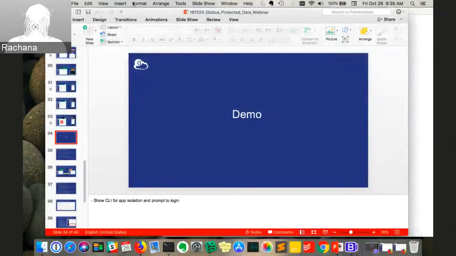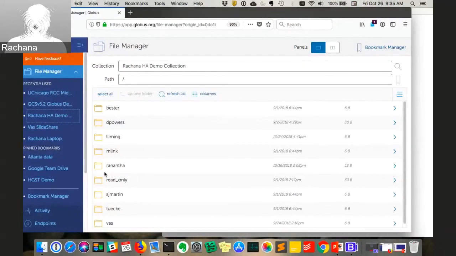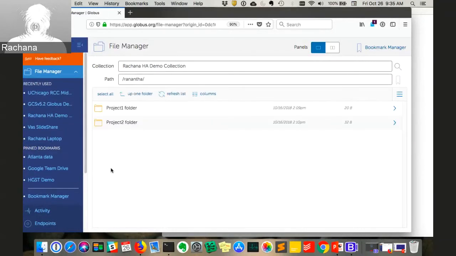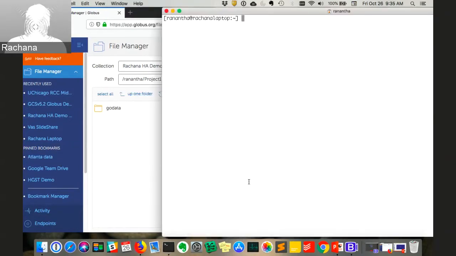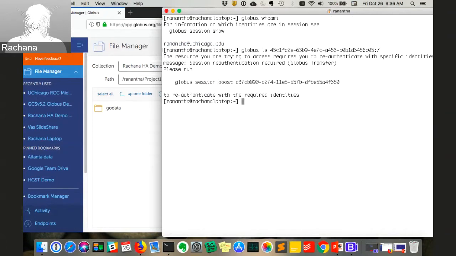So I'm going to demo this using the CLI, right? So on the browser, you saw I had just logged in. This is well within 10 minutes, so I still have access to this, right? But let's say I want to go to this endpoint on the CLI. Let me first show you, if I do a Globus whoami on the CLI, you can see I've logged in with UChicago, right? Now I do an ls on that endpoint on a collection to look at it, and it's going to tell me that I need to re-authenticate.